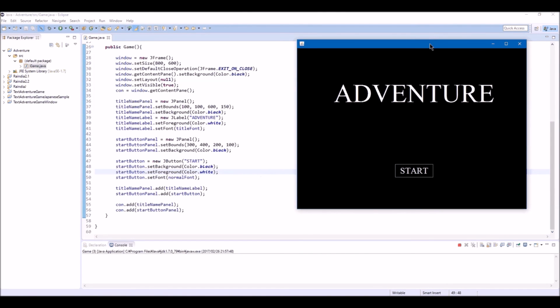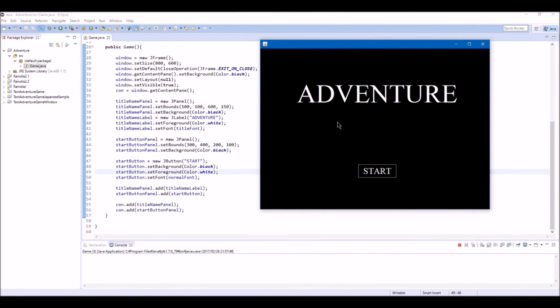And this is done. So on the next video, we're gonna create the actual gameplay screen, and also we're gonna write a program that makes you move from this title screen to the game screen. So basically we need to add function to this button. So if you click this button, then the screen changes to the game screen. So the game starts basically. So that's what we're gonna do next.